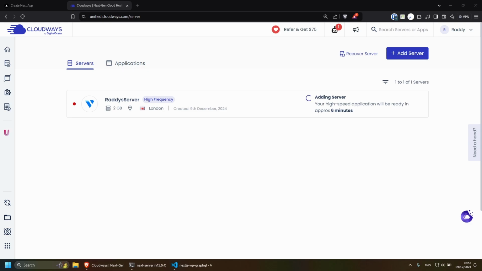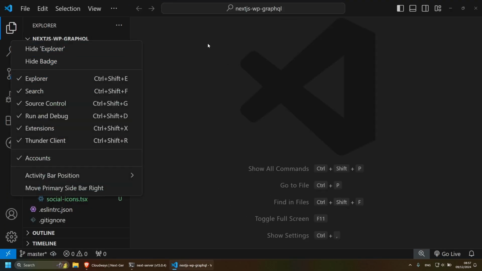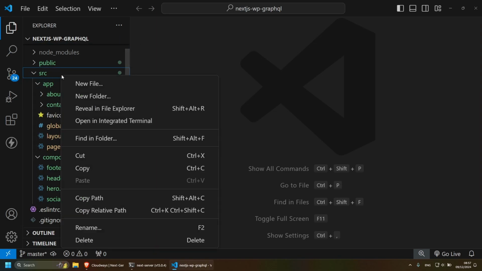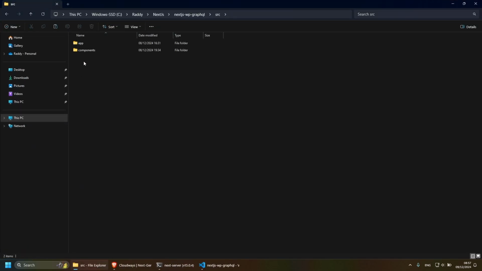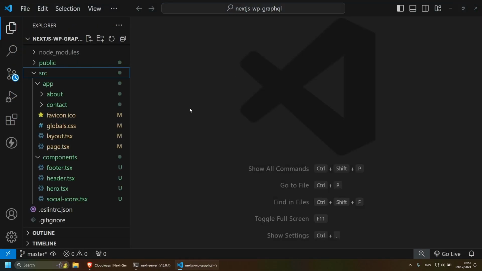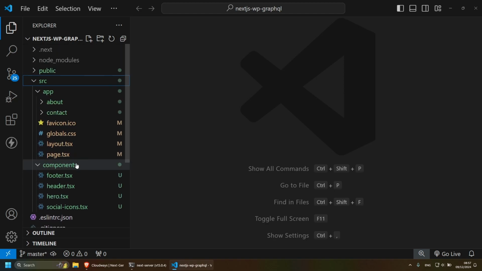Okay, while this is happening, I'm just going to change the favicon here, and I'm going to change the title. So I'm going to go super quickly to the Explorer. Nothing important here, but I'm going to go to Source and right click, open in File Explorer. So go to Source and then App, and then I'm going to change this favicon to another one. So I'm going to replace it.